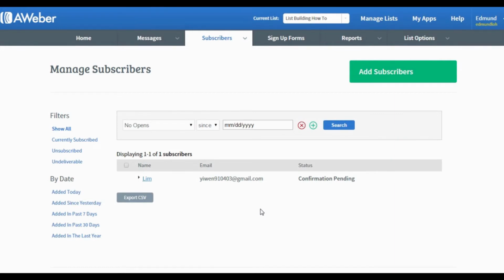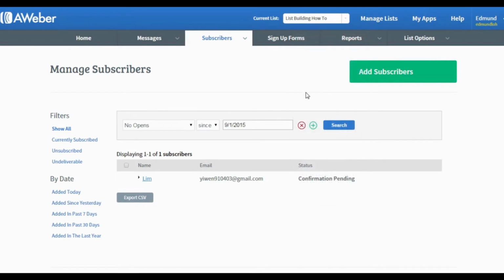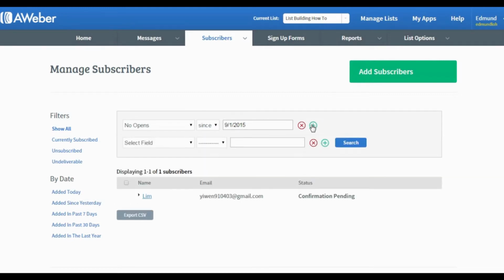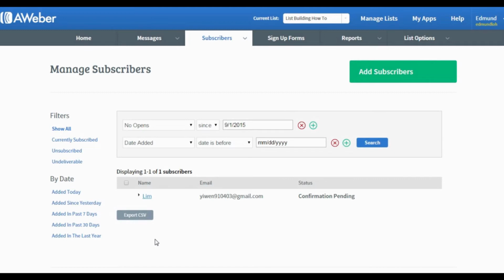If you want to filter out those who did not open your email in the past month, key in the date exactly 30 days ago. In this case, I will put the 1st of September. After this, be sure to add another search term by clicking the plus button. And then select the field Date Added. Then choose the same date that you've selected just now.